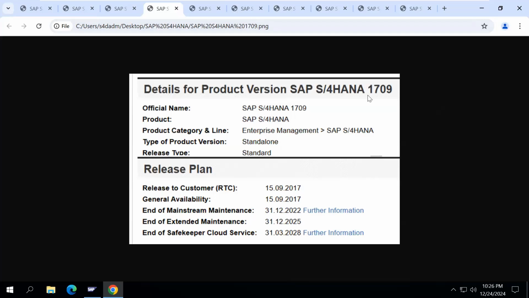After that, which version did they release? SAP S/4HANA 1709. In which year? In 2017 they released it. At that time they set the expiry date as 2022, the end of mainstream maintenance. They extended the expiry date to 2025. That means next year end, December 31st, this SAP S/4HANA 1709 will be expired.